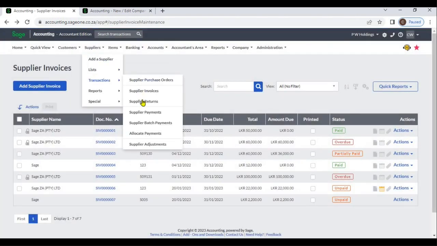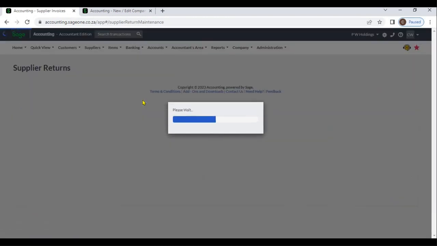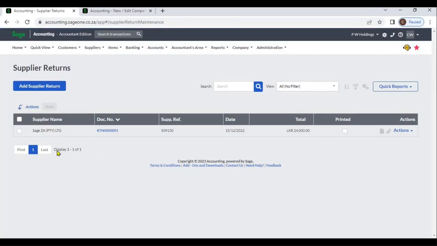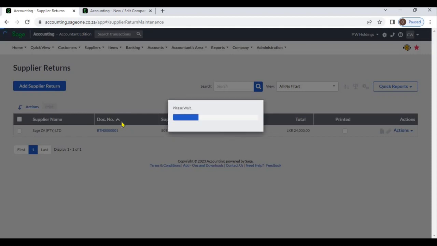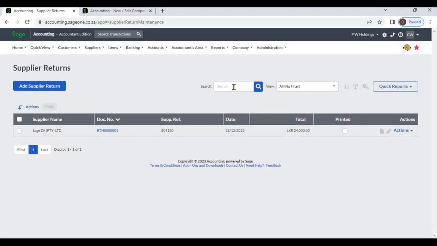After you enter supplier returns, you can view the list of supplier returns. You can view how many supplier returns you have entered. You can view supplier name, document number, supplier reference, date, and total, and you can click on headings to sort in ascending or descending order.